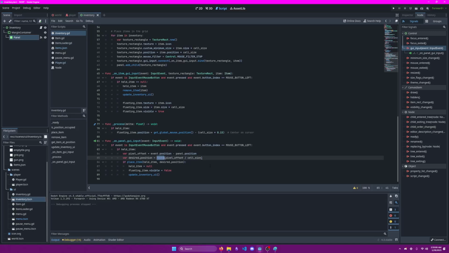And if the place item is successful with the held item and the desired position, then we need to vacate our hand, so we're not holding anything. Floating item visible is set to false. And then we update the inventory UI.